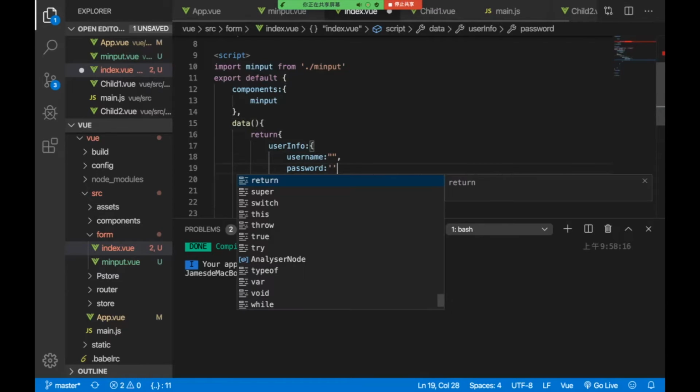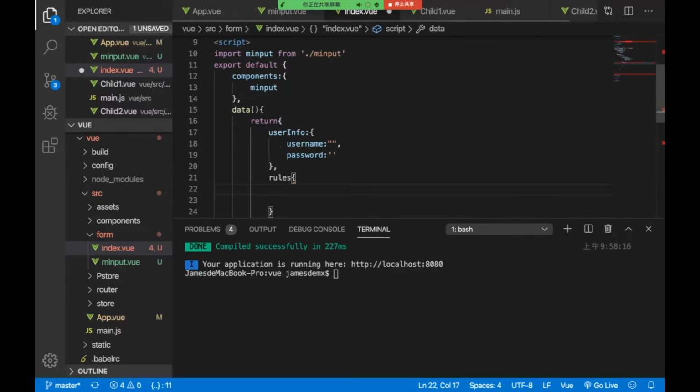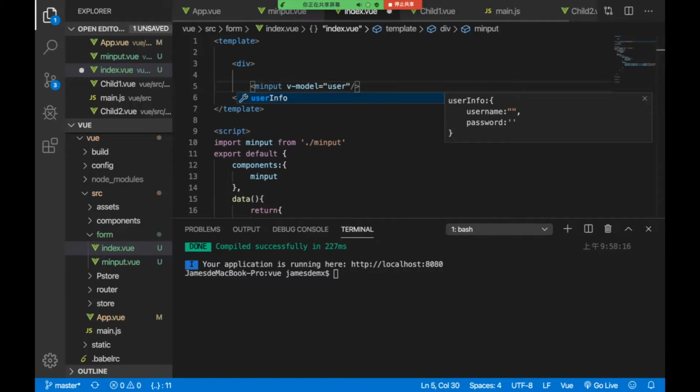And here in the data, we have defined the data userinfo. That is, we define the username and password as our data. Then let's define our rules. We can just define some simple rules, like it has to have the password and the username input. If we don't input anything properly, it will show us the message. Of course, this is for the verification, right? Later we'll also pass it to the verification component. Now I think it's very clear that in the v-model, it should pass userinfo.username, and later we'll pass userinfo.password.